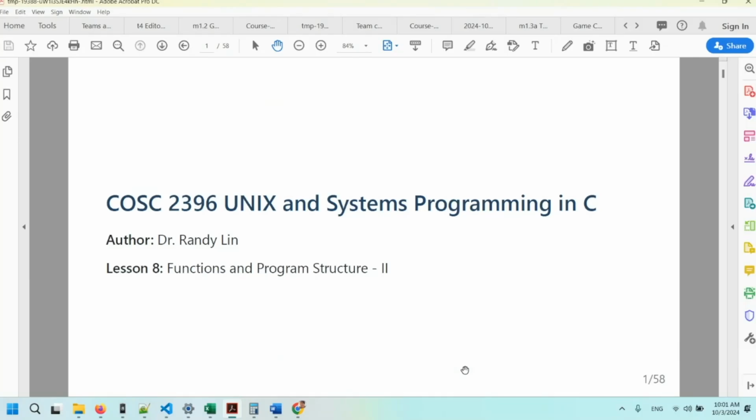So let's get started. This week we're talking about functions and program structures.